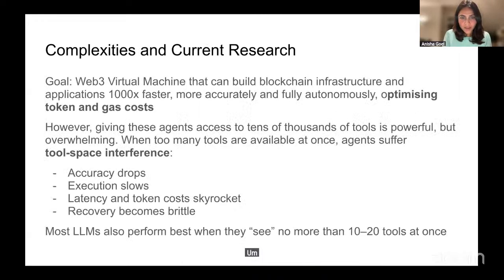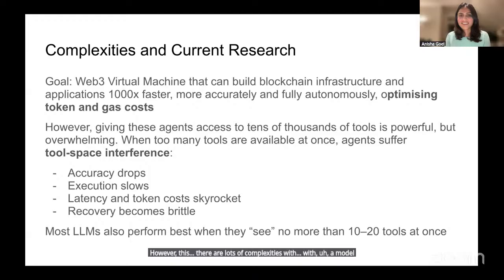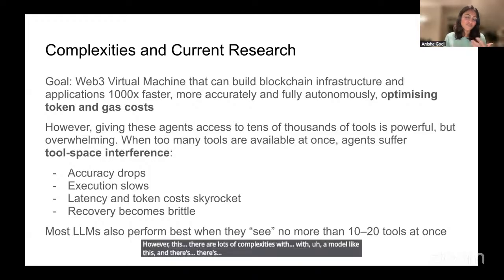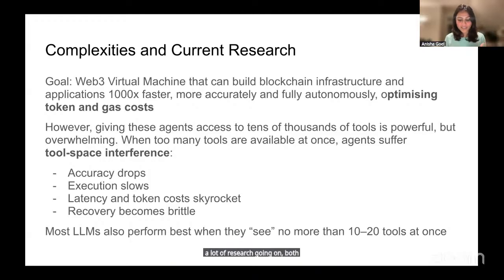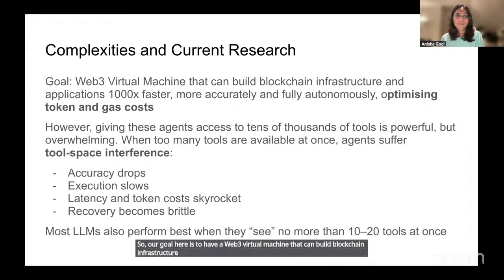However, there are lots of complexities with a model like this, and there's a lot of research going on both in-house as well as externally on fixing these problems. So our goal here is to have a Web3 virtual machine that can build blockchain infrastructure and applications up to 1,000 times faster, more accurately, and fully autonomously. But at the same time, it also has to optimize for token and gas costs, right?